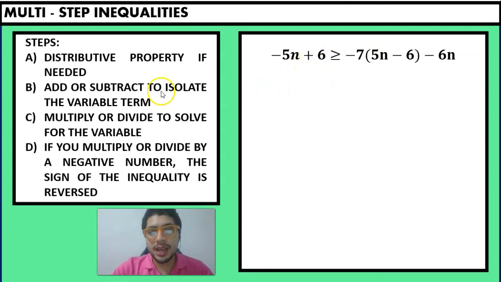Now, in order to do that, whatever number is multiplying, we're going to pass it dividing. Whatever number is dividing n, we're going to move it to the other side multiplying. Whatever number is adding, we're going to move it subtracting. Whatever number is subtracting, we're going to move it to the other side adding. Whatever we need to do in order to isolate the variable.